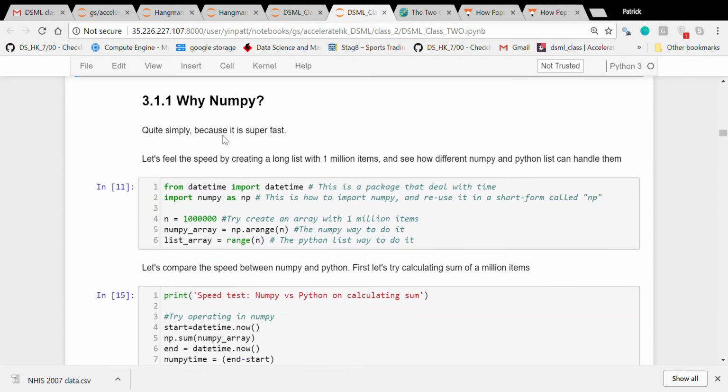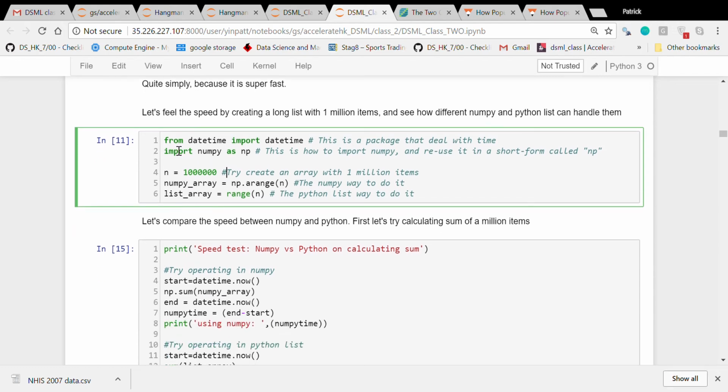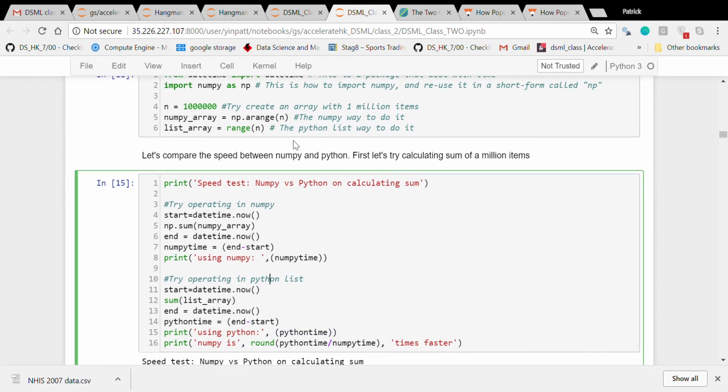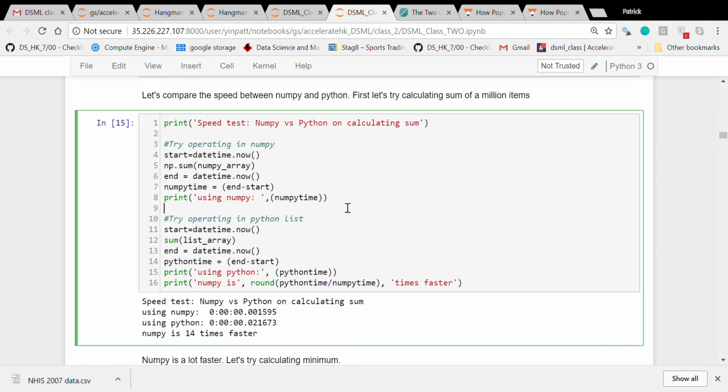So why do we use NumPy? It's because it's very fast, and I'm going to show you how fast it is. This is just an experiment. I import a library called datetime, and what I want to do is calculate the sum of, I think, 1 million numbers. The top one is calculated using NumPy. The second one is calculated using the normal Python list. So just run it.